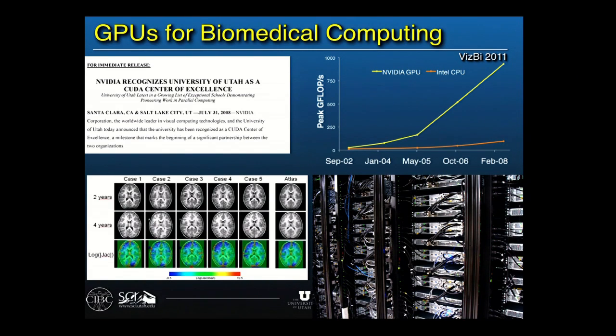And so now we're a center of excellence for NVIDIA at Utah, and we have a box like this that allows us to start to play in this game and to use GPUs not just for visualization, although that's one of the application domains, but to use them even as a general purpose computing tool, because GPUs are very, very efficient tools.